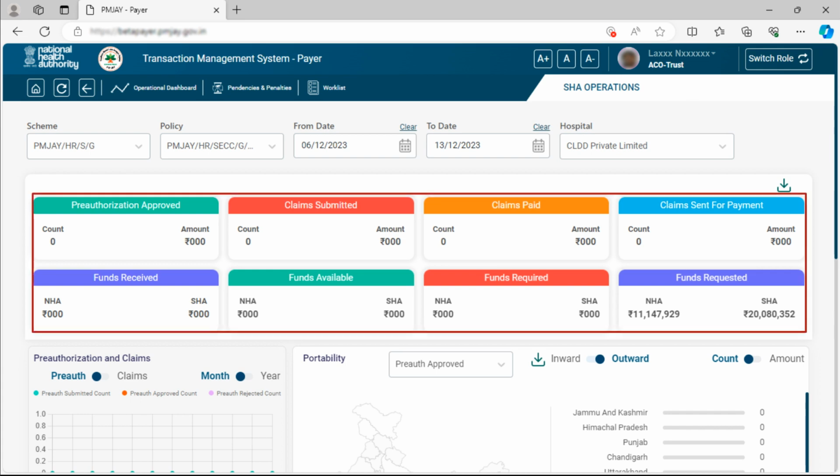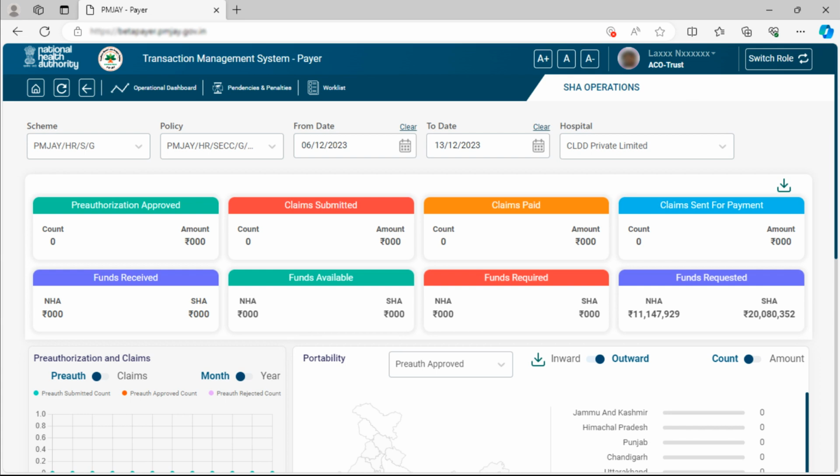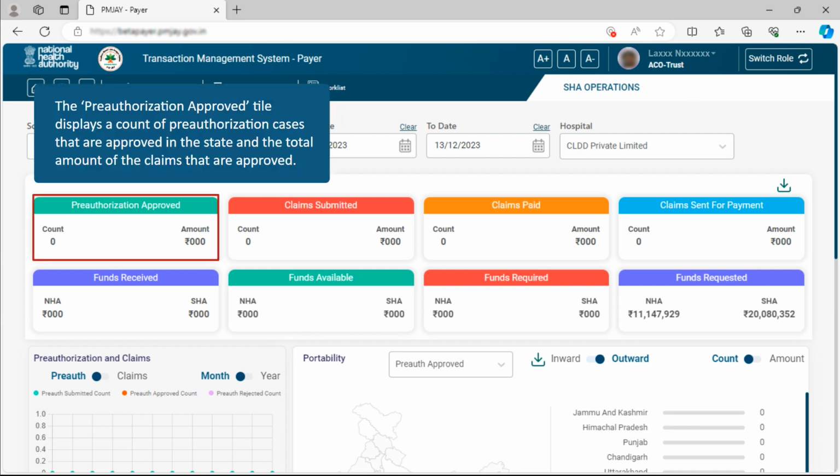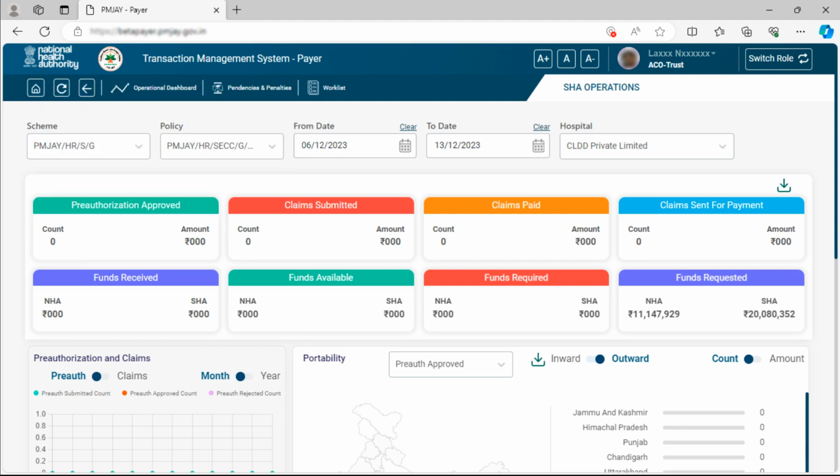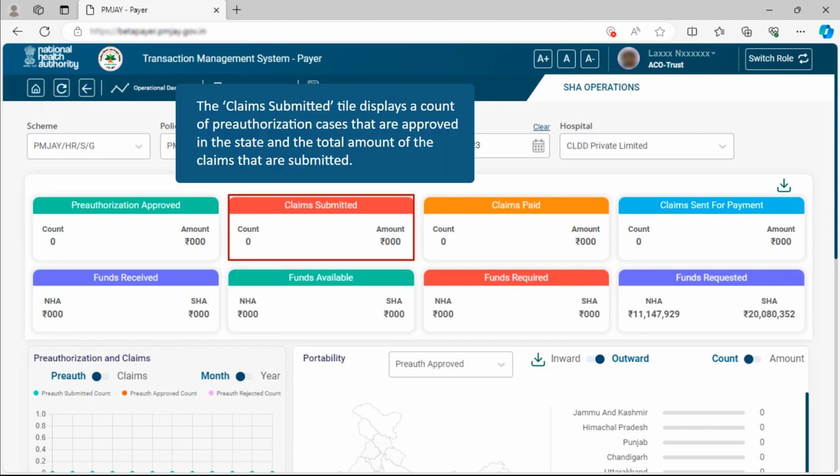The application displays 8 tiles. Let us now look at each of these tiles. The Pre-authorization Approved tile displays count of pre-authorization that are approved in the state and the total amount of the claims that are approved. Next, the Claims Submitted tile displays a count of pre-authorization cases that are approved in the state and the total amount of the claims that are submitted.